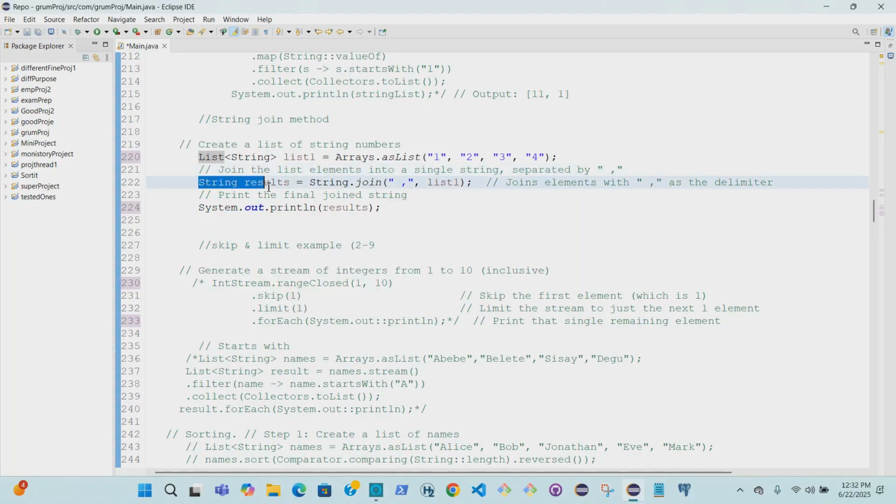The string result is equal to String.join, right? You see this is a delimiter. This list 1 comes from here. The name of the array comes here too, right? But this is a delimiter, comma, join elements with comma as a delimiter, right? Yeah. Then it prints the final joined string.